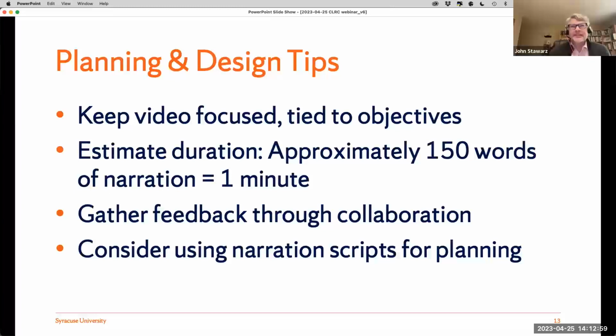Okay, so still in the planning and design tips, as we mentioned, keep the videos focused and tied to objectives. It's an easy way to estimate the length of your videos as you're creating them, especially if you use a narration script, as we'll talk about. 150 words is approximately 1 minute of video. So if you have a 600-word narration script, that's going to be roughly 4 minutes of video. If you find out that the script is too long, that'll help you edit the narration script before you actually get into the recording. So that could be really helpful.